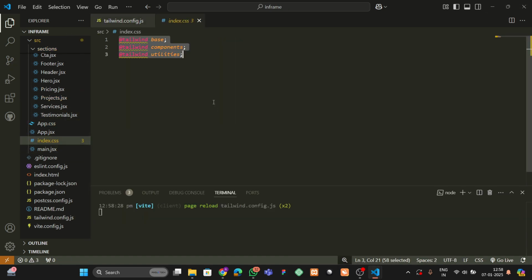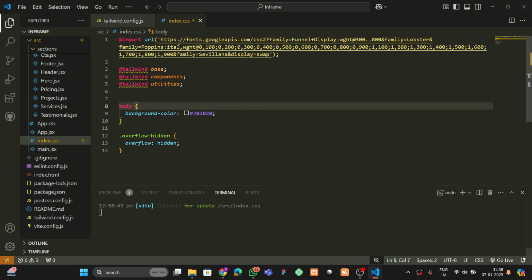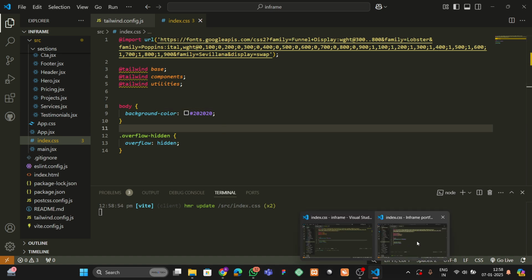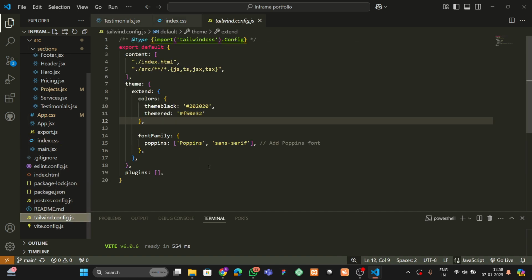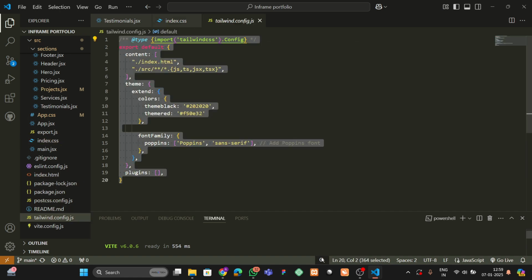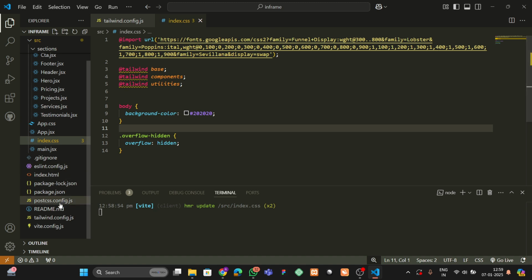So here we have just imported a font family. You can add this font family from Google Fonts, whichever fonts you want. Okay, and this is the background color, and this is the overflow hidden CSS property. Then also I'm gonna import my tailwind.config.js file. So I'm just gonna copy this and paste it in this file also.